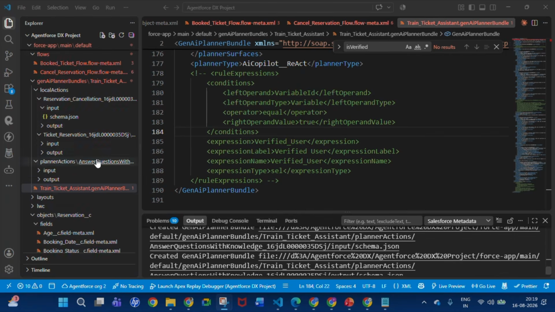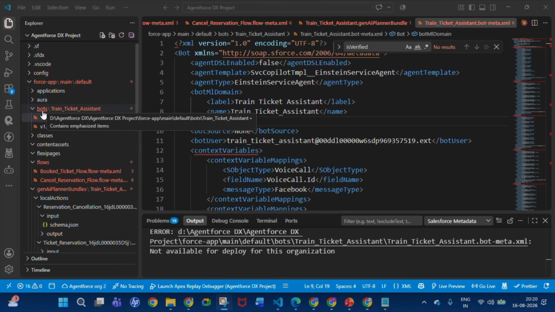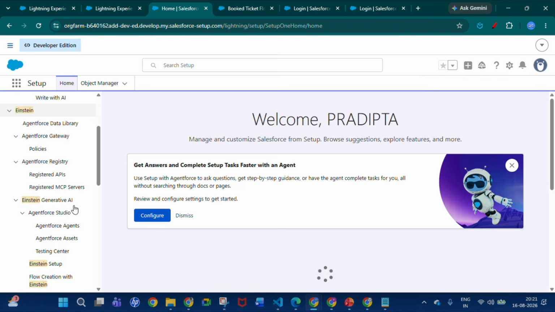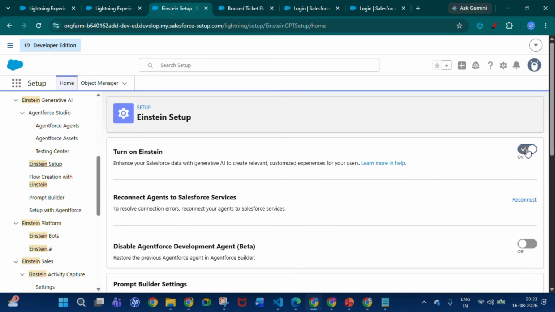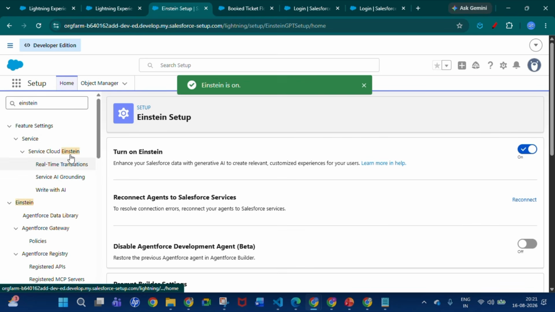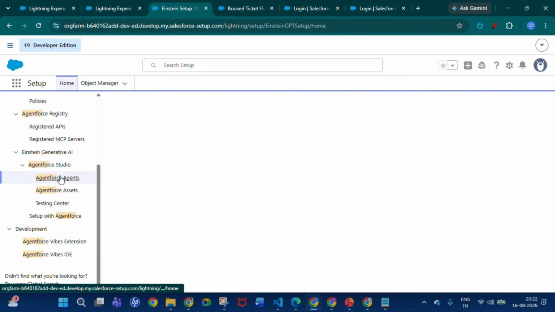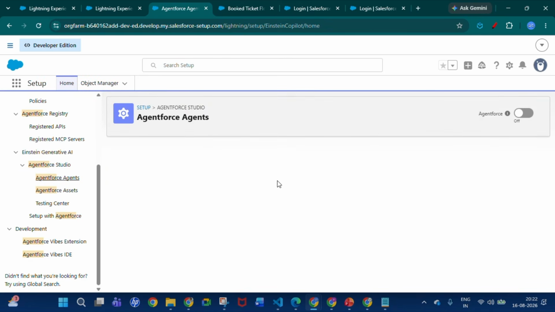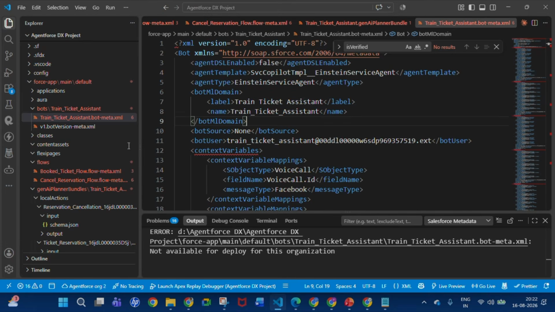Now the second thing you have to deploy is the bot folder. But before that, one thing you have to do: go to the org, then search for Einstein setup, and turn on Einstein setup. If it is already turned on, then that is not a problem. Then you have to go to Agentforce agents. Here is Agentforce agents. Then you have to click this toggle button.